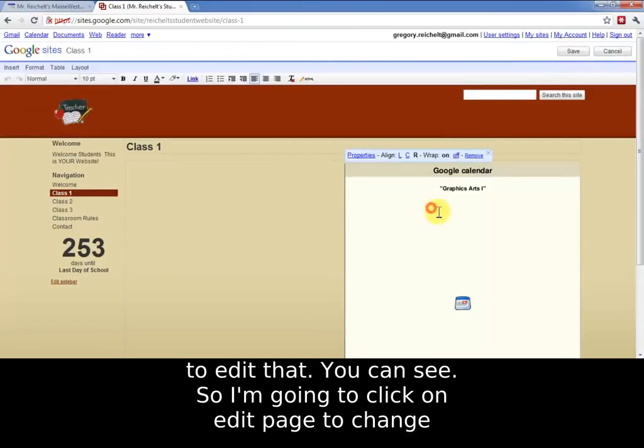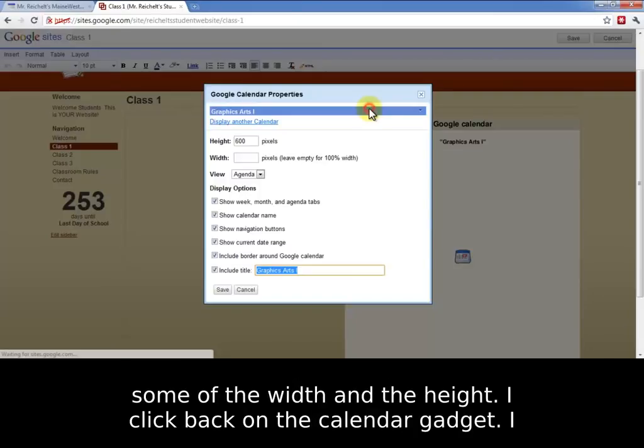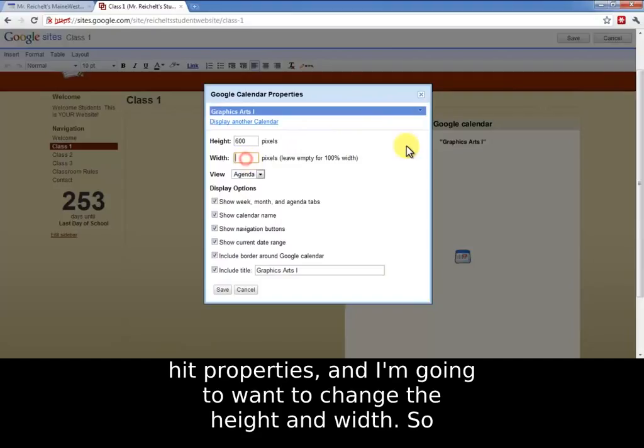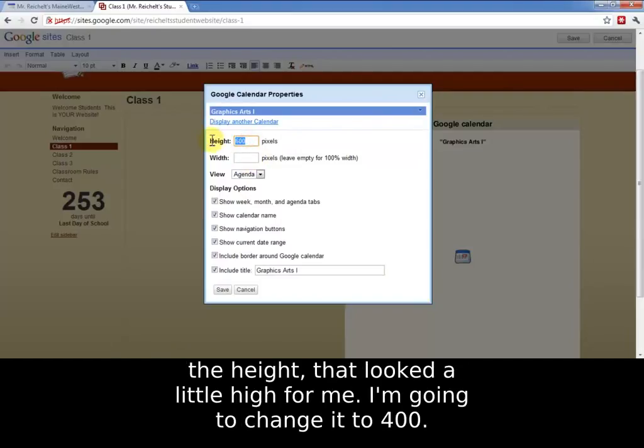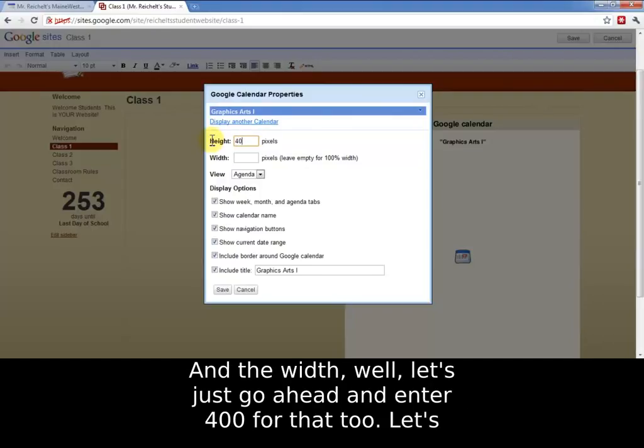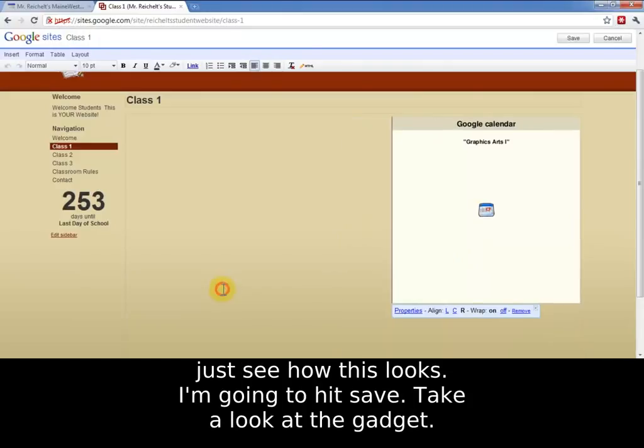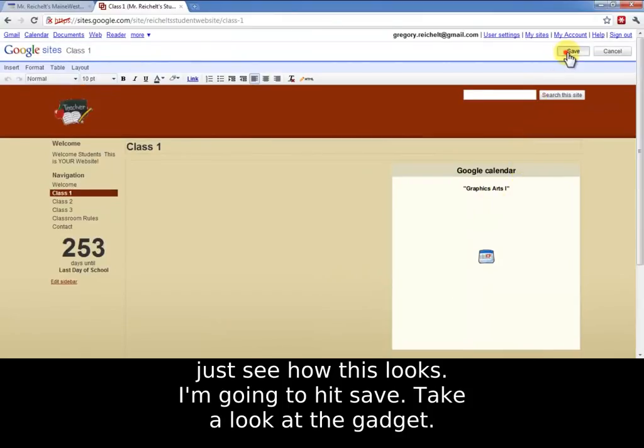I click back on the calendar gadget. I hit Properties, and I'm going to want to change the height and width. So the height, that looked a little high for me. I'm going to change it to 400. And the width, well, let's just go ahead and enter 400 for that too. Let's just see how this looks. So I'm going to hit Save. Take a look at the gadget.